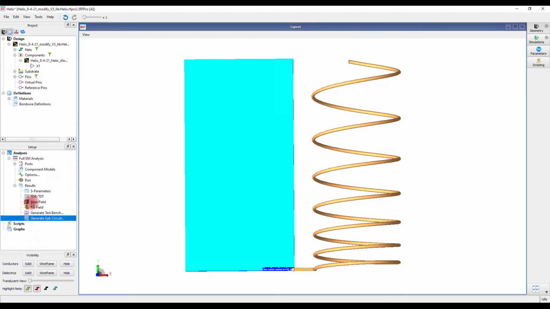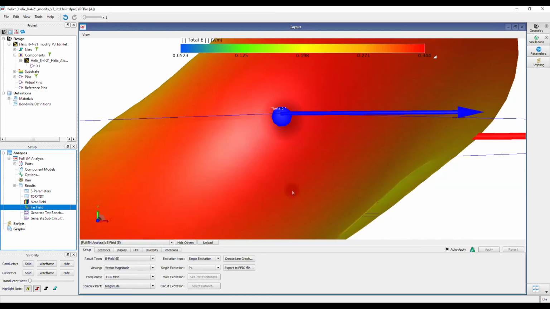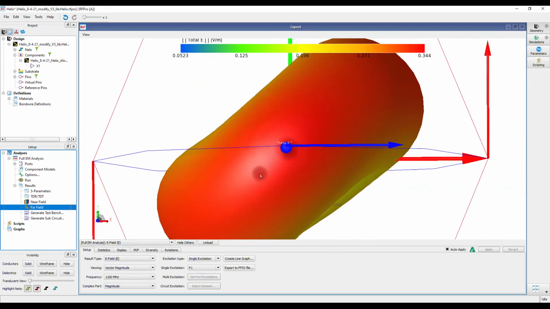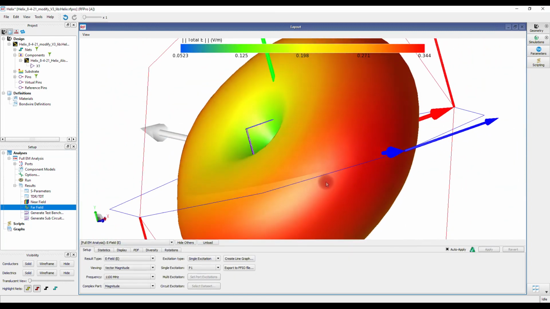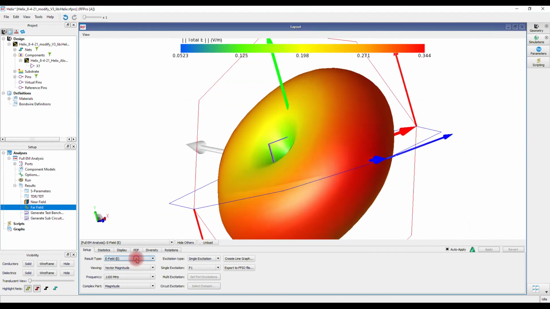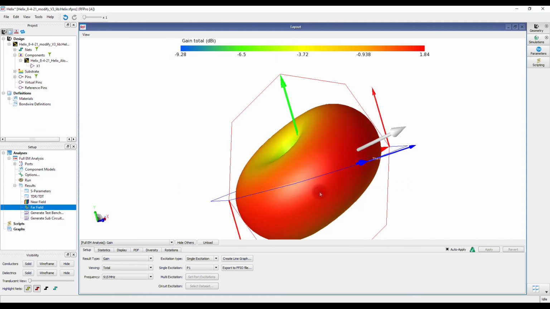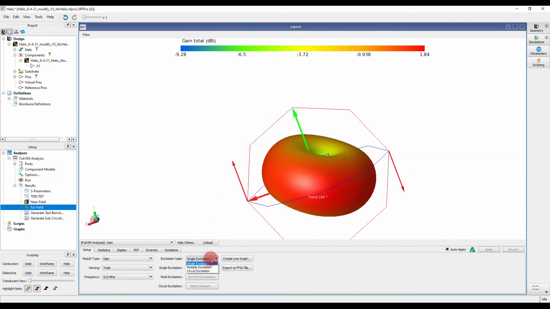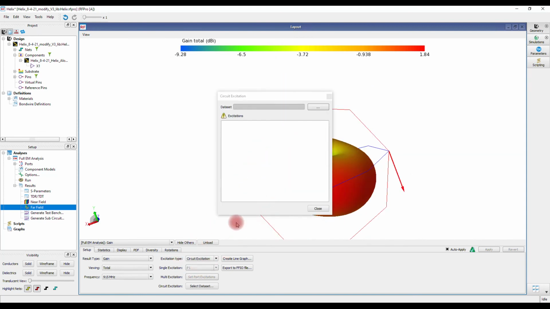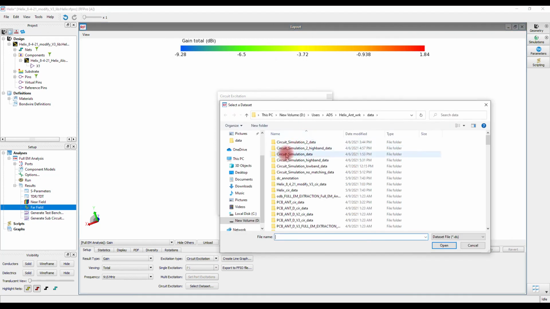Double click on the far field. Under the results type, choose gain. For frequency, choose 915 MHz. Under the excitation type, choose circuit excitation. On the data set, go to select correct data set.